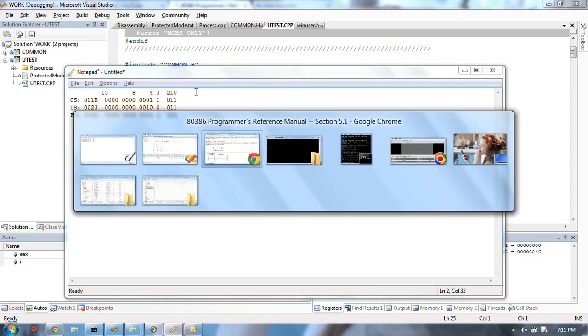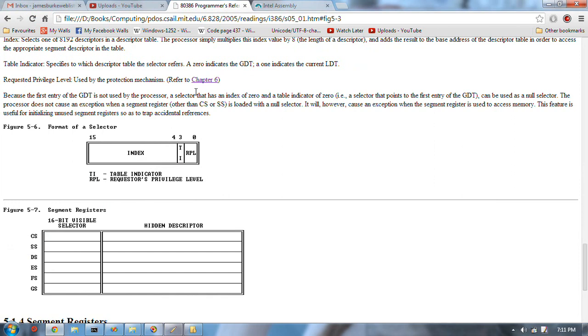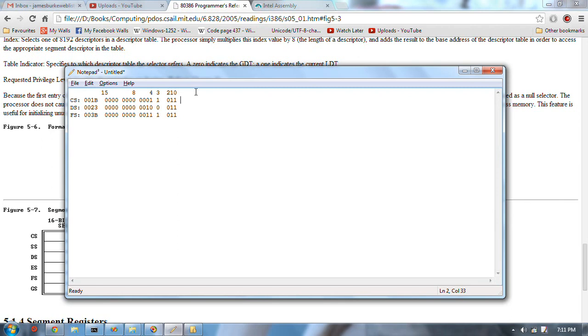Now, according to this document, what we have is index, and then the table indicator, and requested privilege level. So in the first case, the code segment, we have table index 1, so the first descriptor in the table, whichever table it may refer to, table 1 and privilege 3.